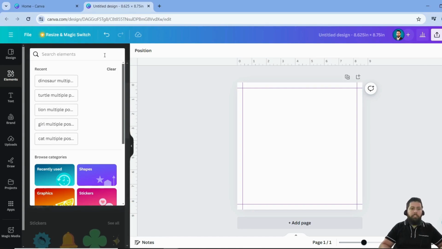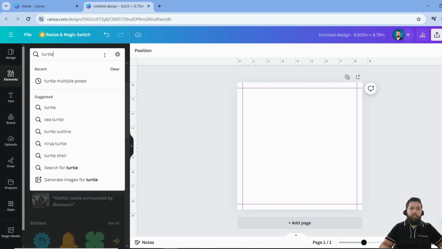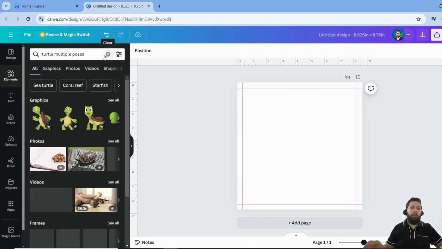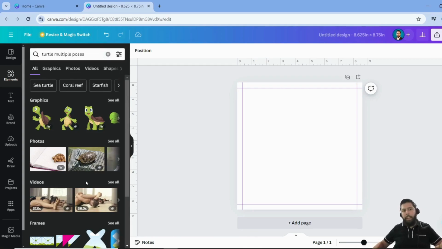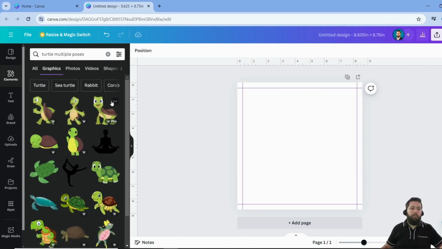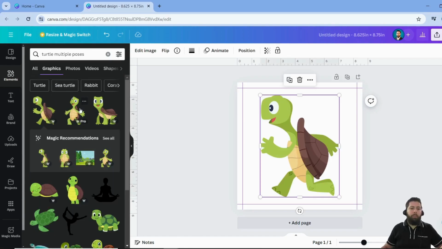So say for instance, I want to look at a consistent character. So I'm going to try a turtle, multiple poses, and I can try different animals or characters. And I was doing some research in Canva, and I found that turtles might be a good option. There's many others, by the way, but I can go ahead and click on See All, for instance, under Graphics, under Elements and Graphics. And it seems like this might be a good option. So I'm going to click on that.